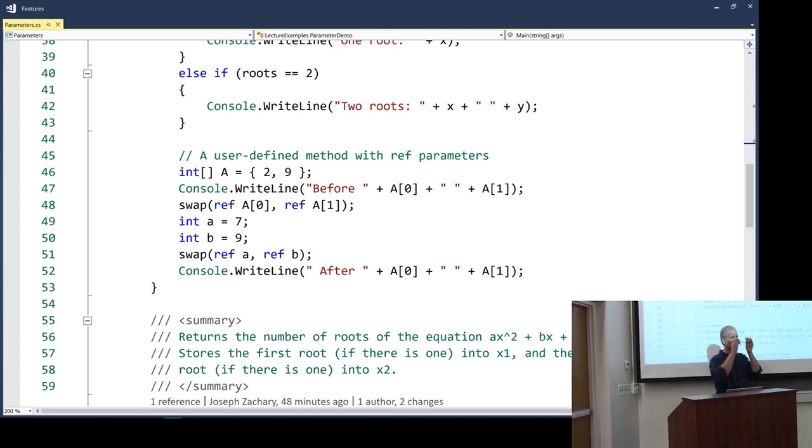Yeah? In the reference, you can change it, you can mutate it, you can store a value. Okay, so he's saying that with ref parameters, the method we're calling can store into A and store into B. But actually, that's true of out parameters as well. If these were out parameters, the method would be able to store into A and store into B.